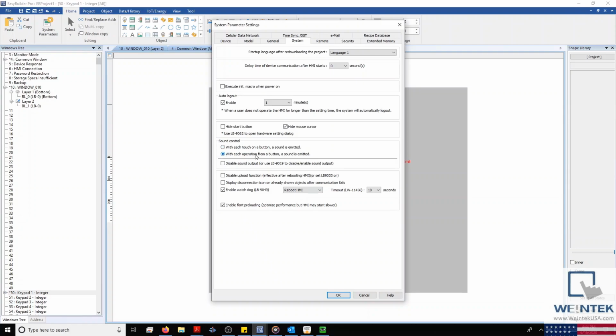Although most HMIs can produce sound, certain HMIs can actually play select sounds. If audio output is not desired within your program, this can be configured by defining what actions should trigger an audio-based response or disabling audio output entirely.